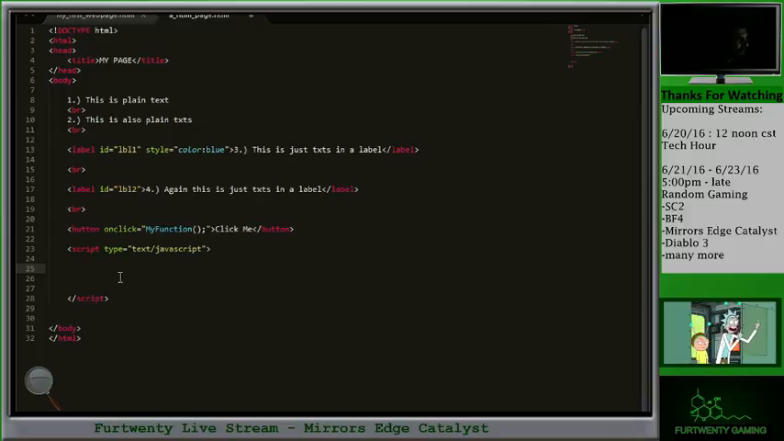R-Star teleported in. Oh, that's funny. That's great. Hey, R-Star, teleporting in for a second.